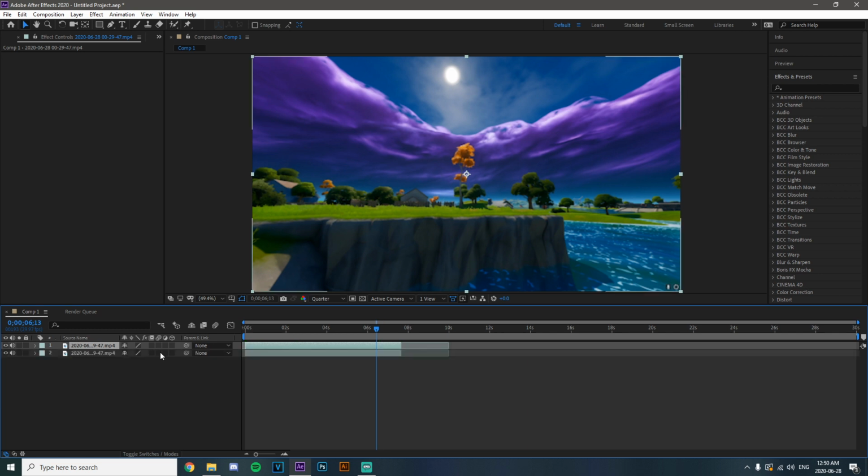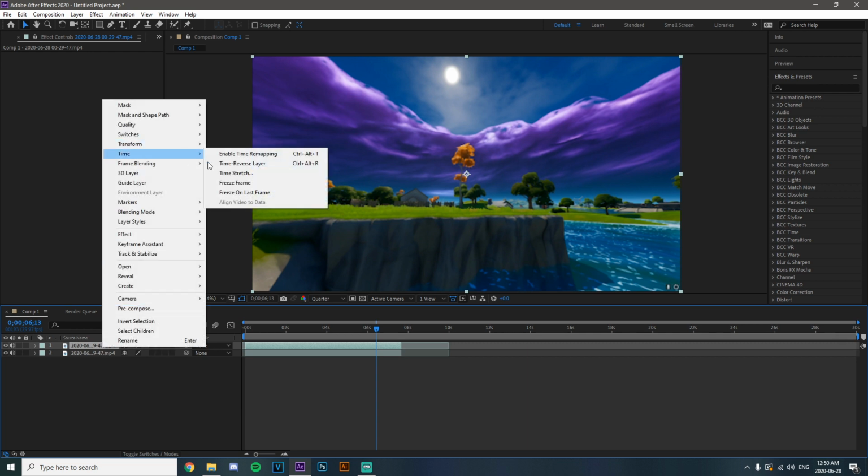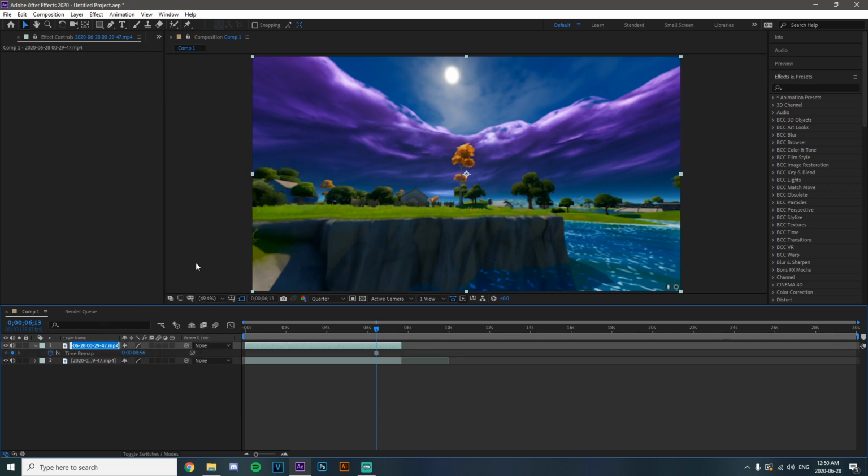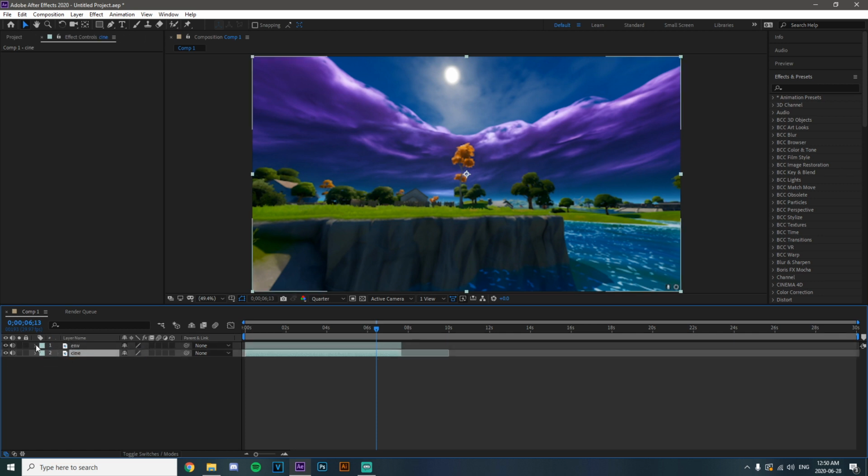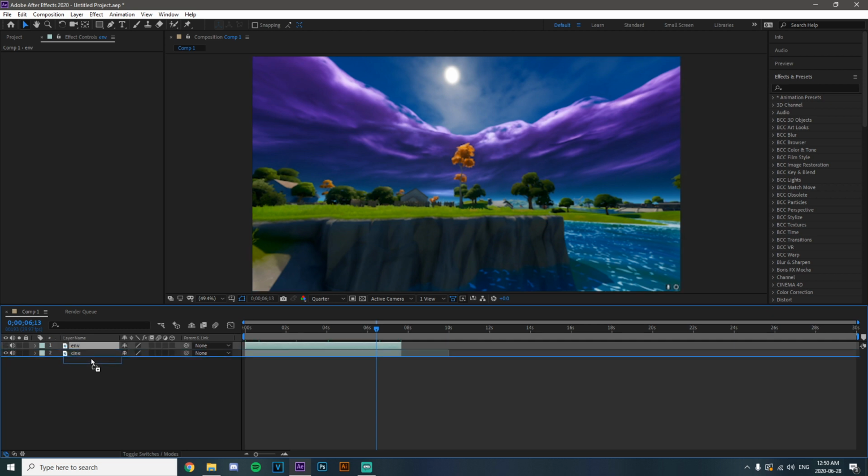So I'm going to duplicate my layer, right click and go to Time, Freeze Frame, hit Enter, and just rename it to E and V. While we're renaming layers, you can rename your main cinematic just to Sing. So now what you're going to do is hide your environment layer and just drag it below your cinematic layer just to keep things clean.